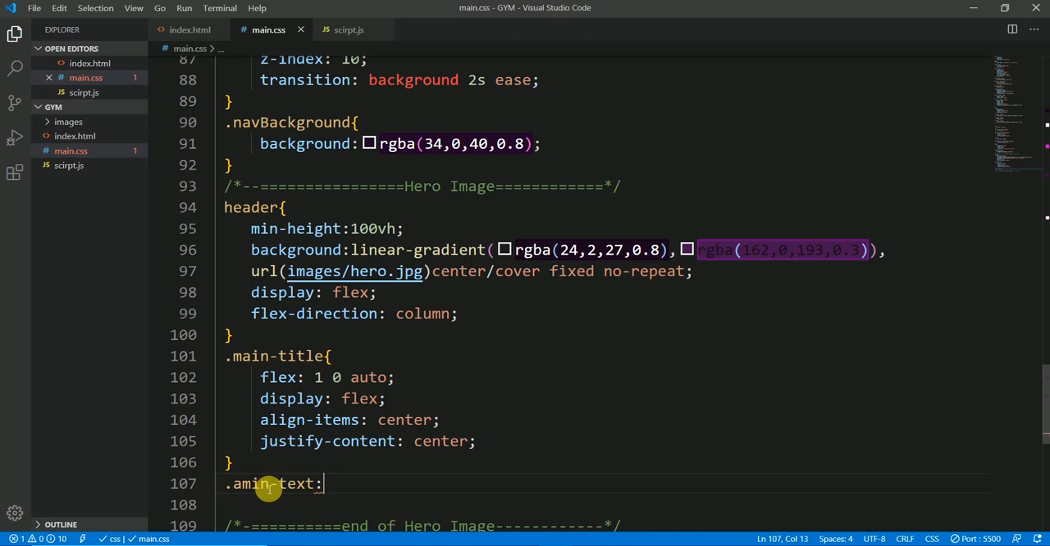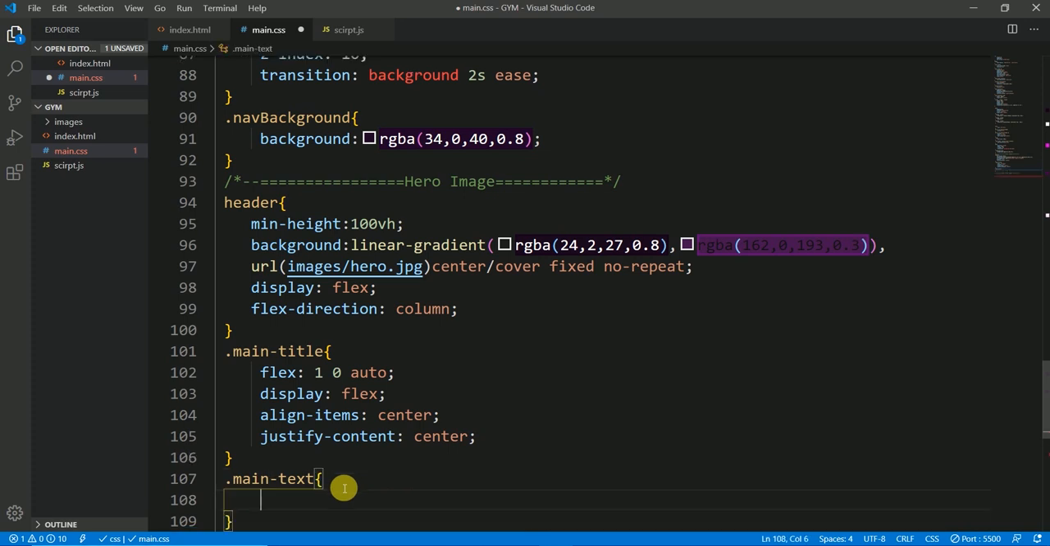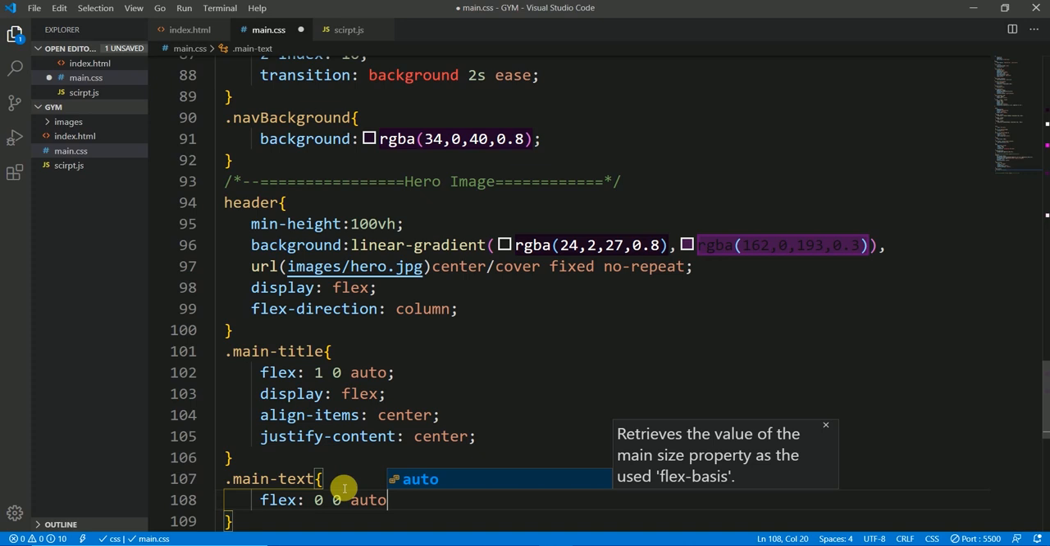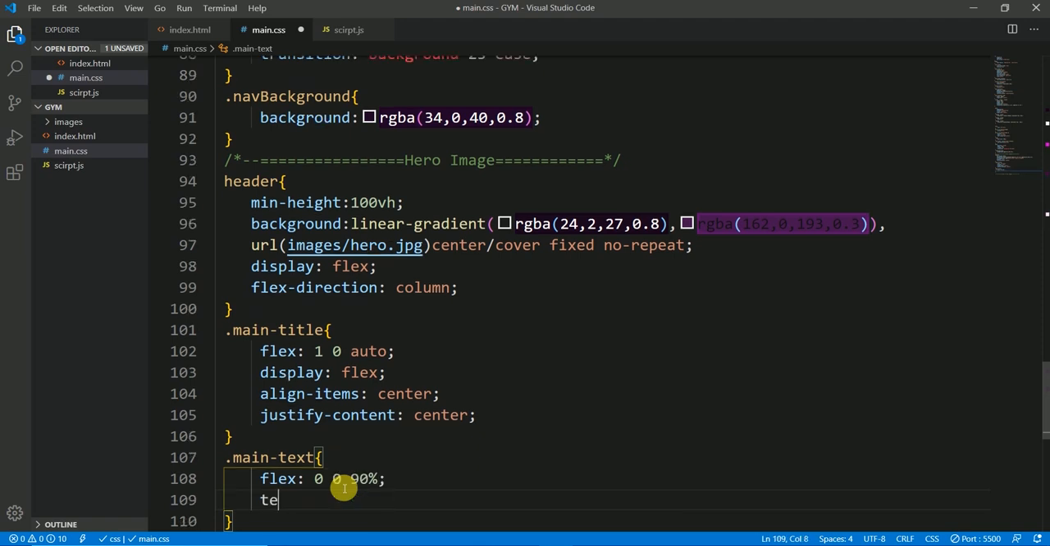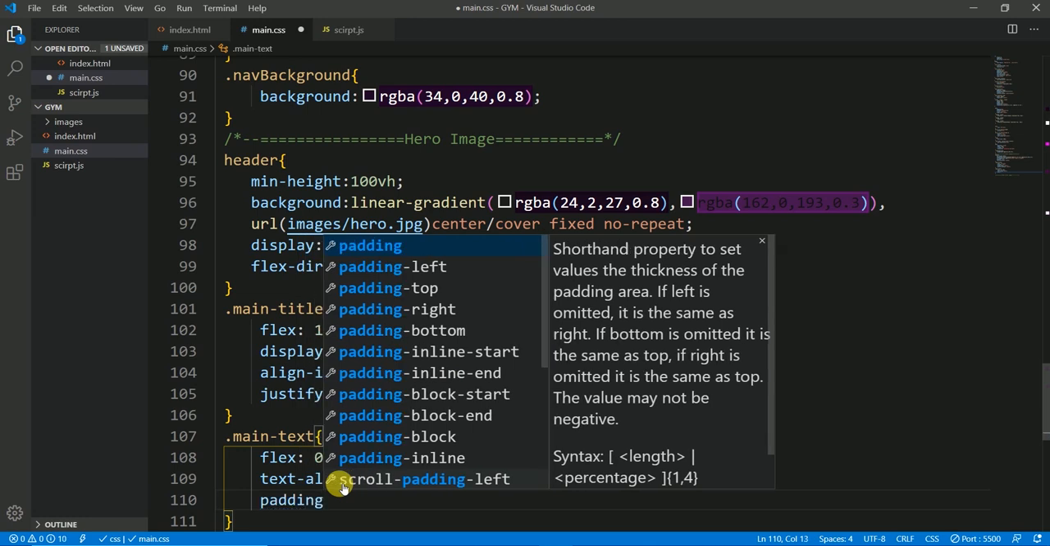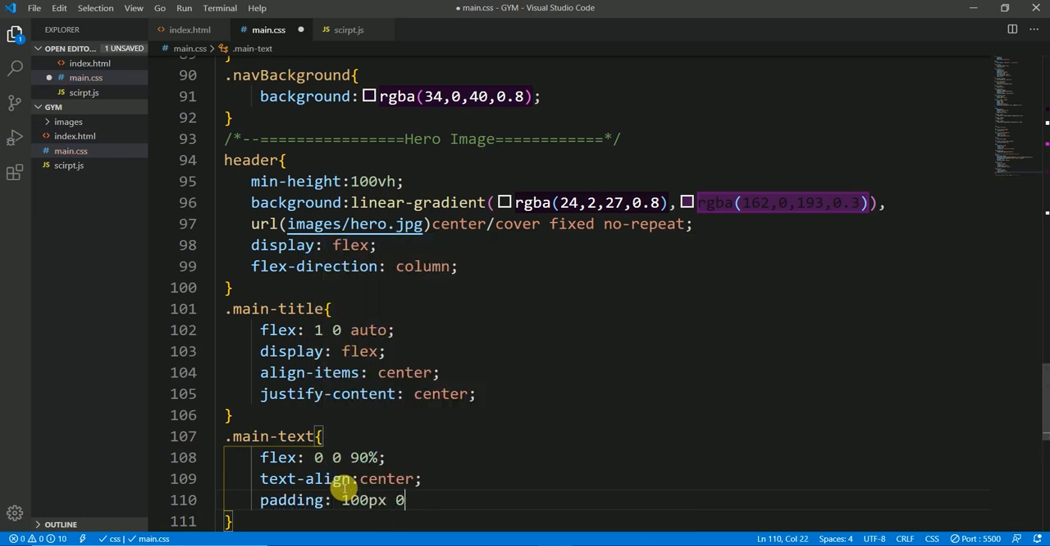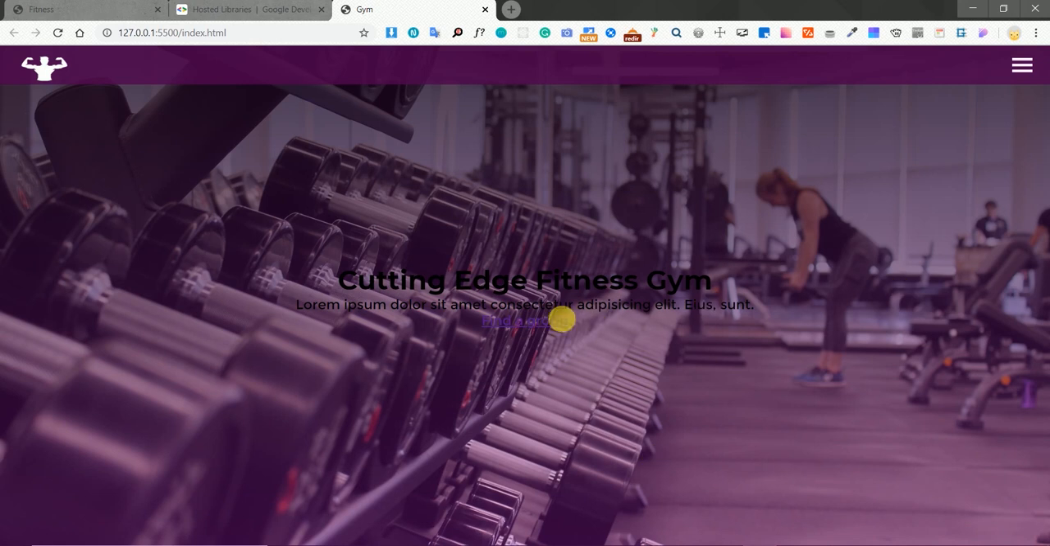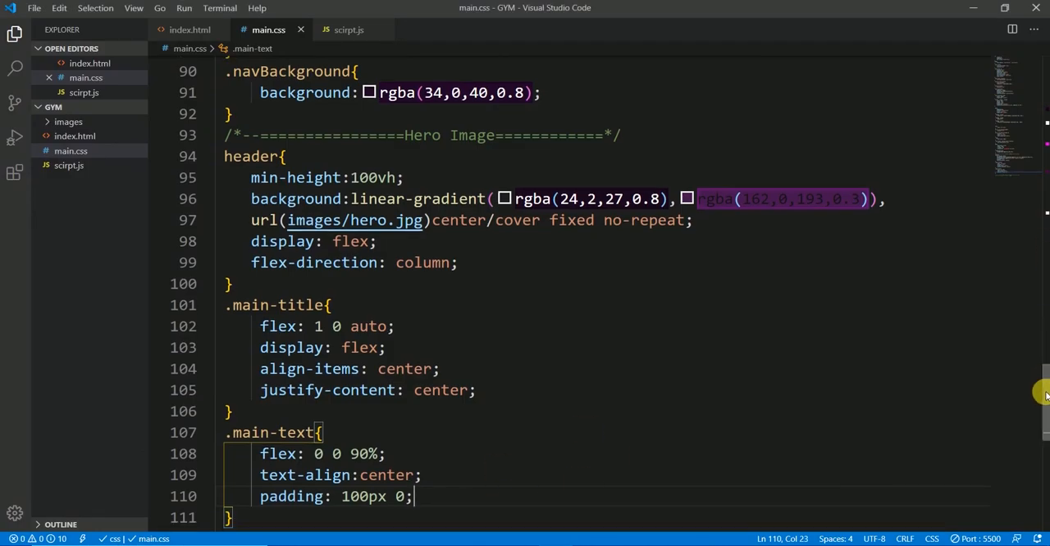We have to know the main text, the paragraph text. I'm talking about the main text. The main text would also be flex. I don't want it to be grow. I just want it to be 0, 0, and auto. Not auto, 90% actually. And then text-align center, and then padding 100 pixels and 0. Let's save it. Let's see. Okay, it's better, but not that much, because we are still working.